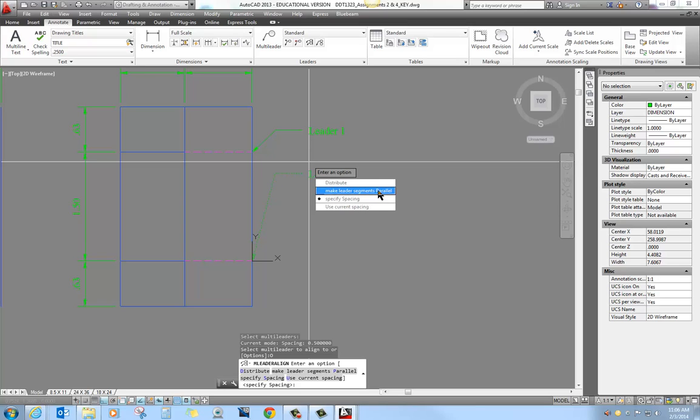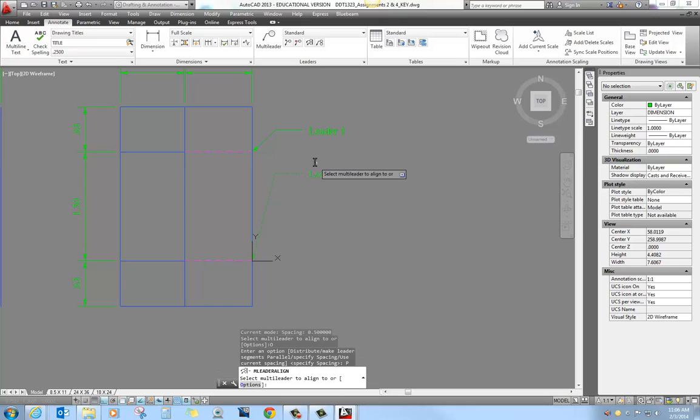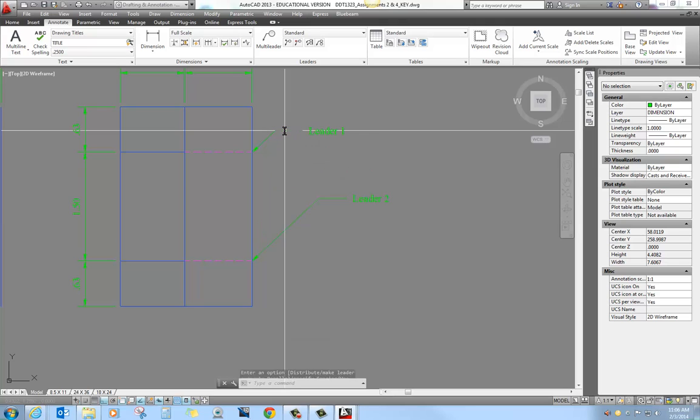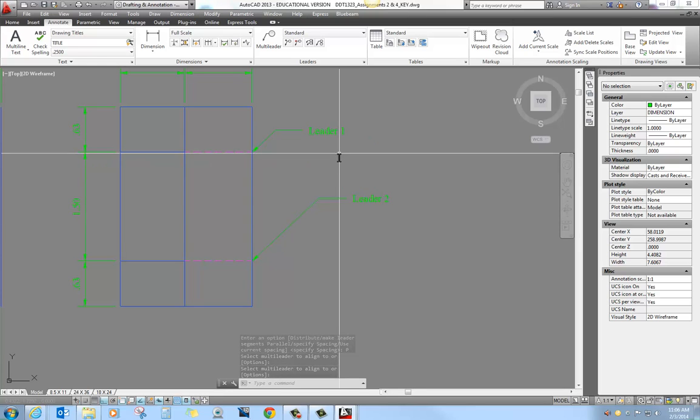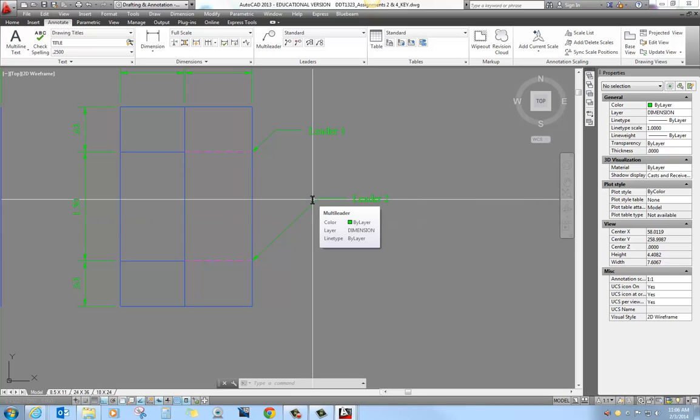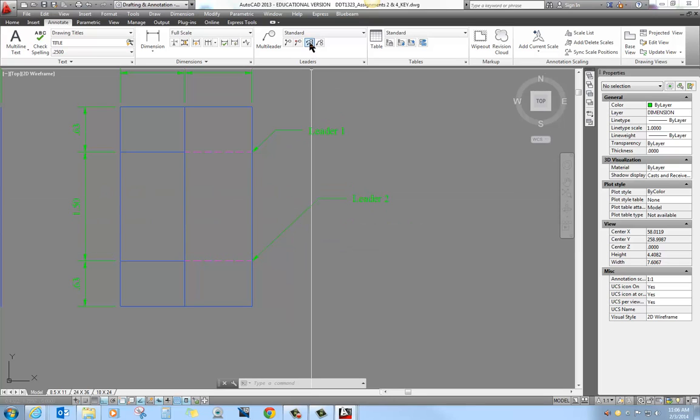So if I make the leader segments parallel, it's going to ask me which multi-leader to align to again. And again, I'm always assuming leader 1 is correct. So I've told the program that I want to change this one. And the way I want to change it is to make the leader parallel to whichever one I select now. So if I select leader 1, you can see what it did. It messed up the alignment this way, but the angle of this leader and the angle of that leader are now identical. So there's different ways to use that.